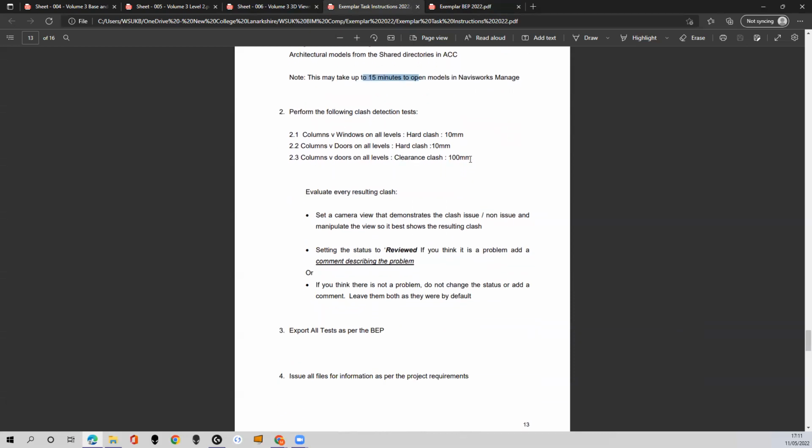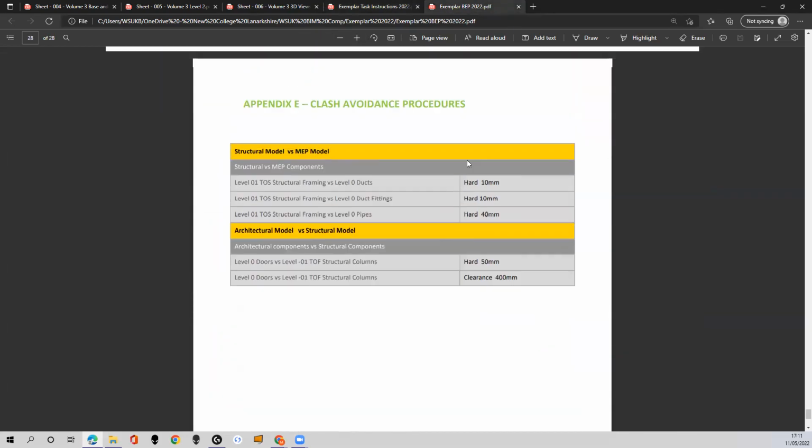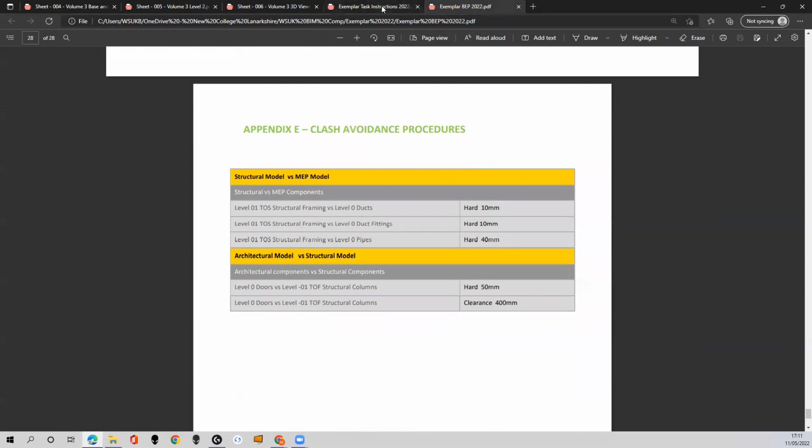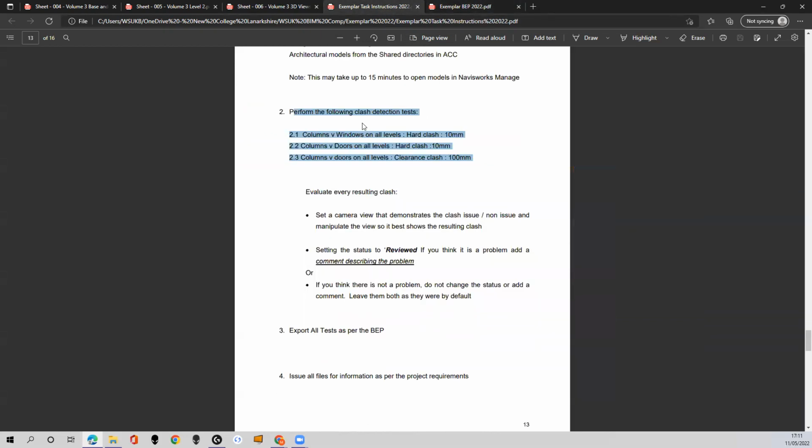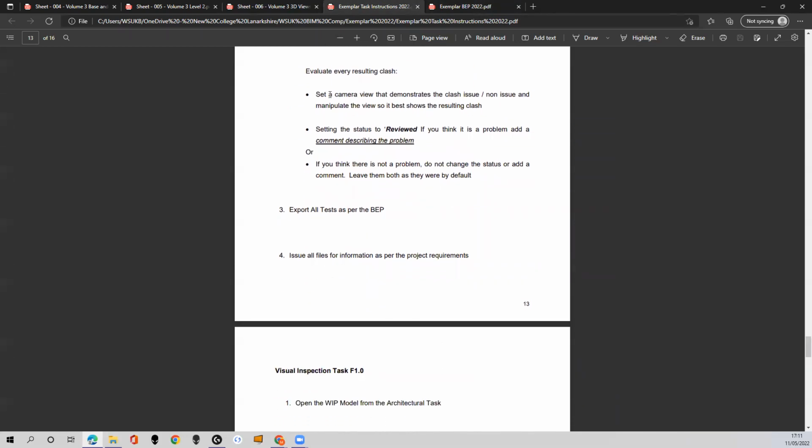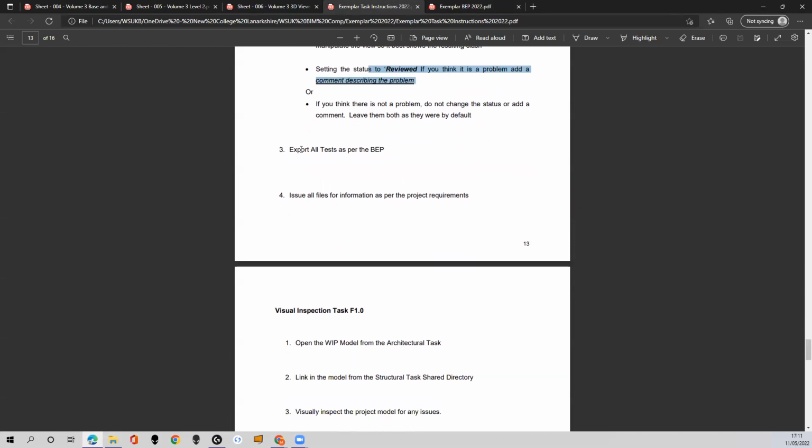Here, what I have done is I've given you as an example, do these clashes. Typically, they sit here in the BEP. Okay, but because this is an exemplar, it's a practice, it pretty much is just going to let you do it all here. I'm just giving you some nice simple ones to do. And then what you've got to do with each one is set a camera view and set it to the viewed. If you think it's a problem, add a comment to it. So if you get 6 or 7 clashes, zoom into them, spin it around, let's see what it looks like, and then add a comment.